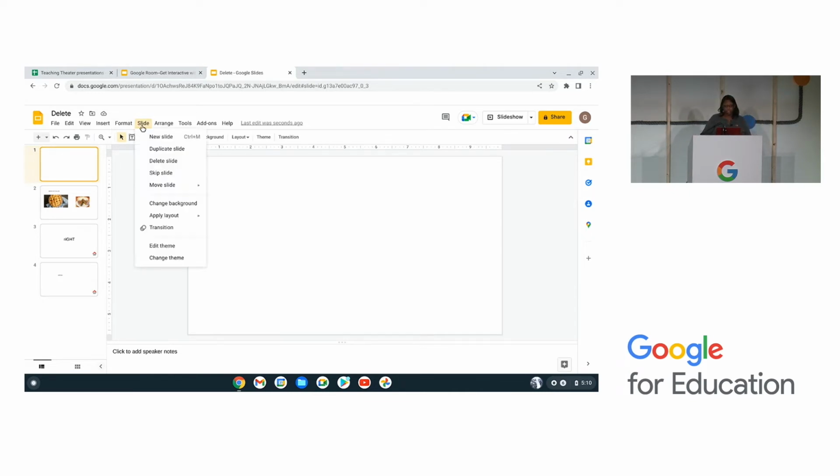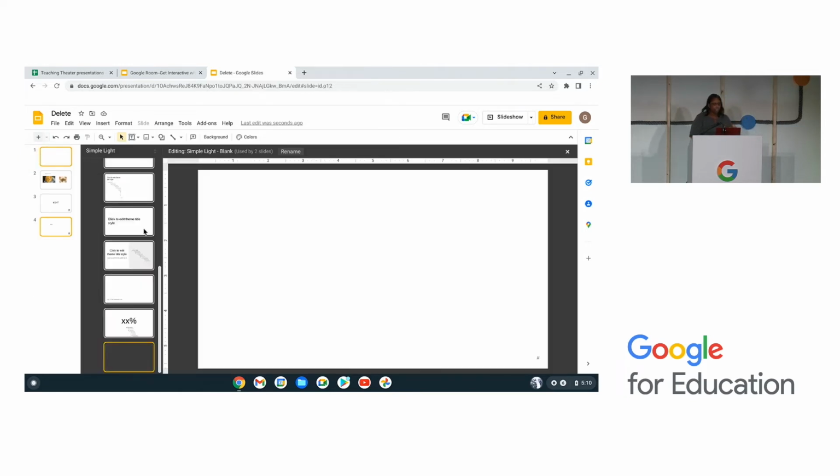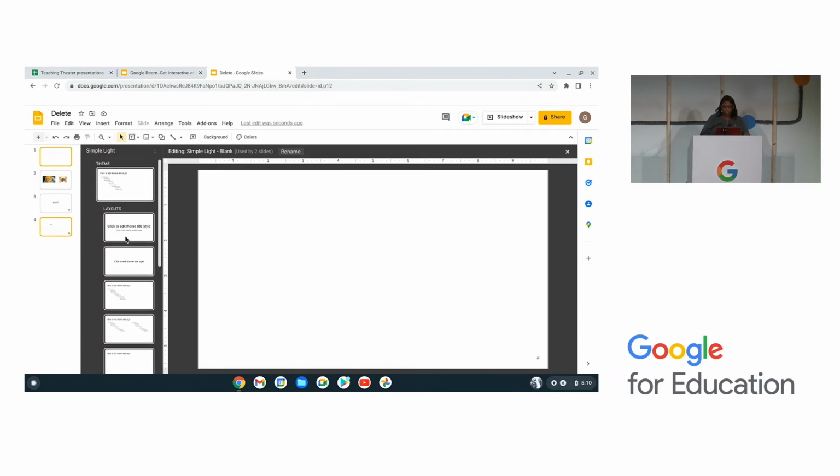So to get that, you're going to go to slide and go to edit theme. And let me show you how cool this is. So if I go to slide, edit theme, which used to be called master slide, so if you hear that, kind of the same thing. So edit theme, and look, these are all of my layouts that Google gives me.